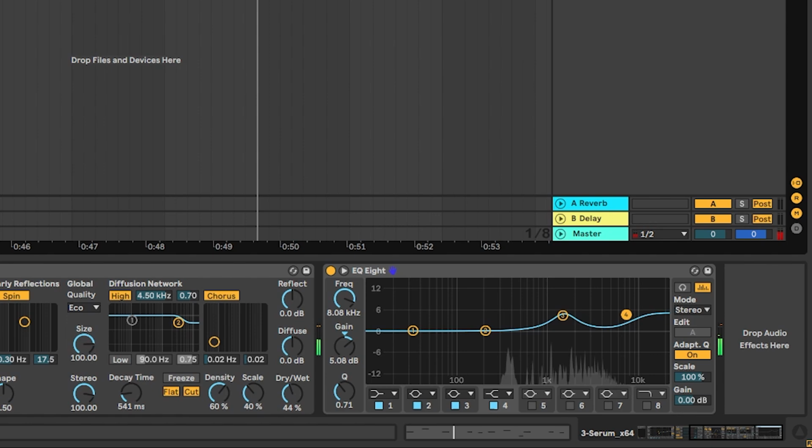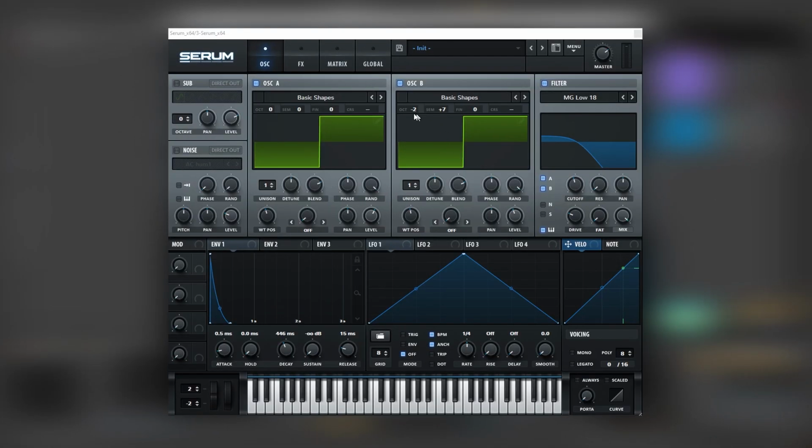Now we can always go back into Serum and we can play with the mixes of the different layers. For example, the low one, we can boost it a lot if we really want it to be super gritty, or bring it down if we want it to be more clean.